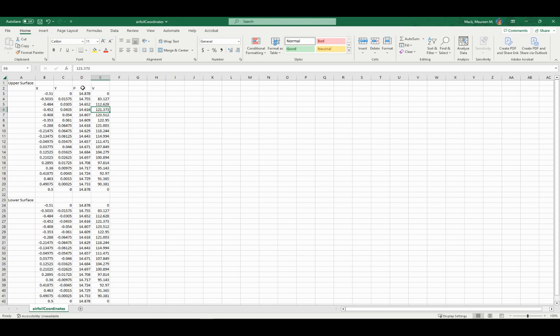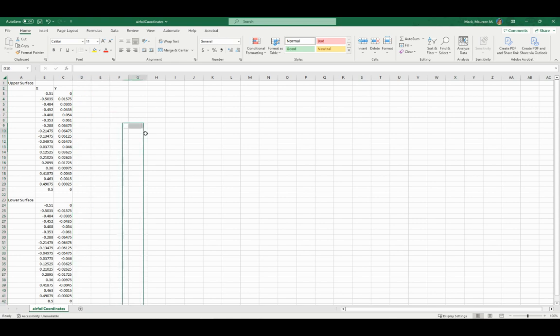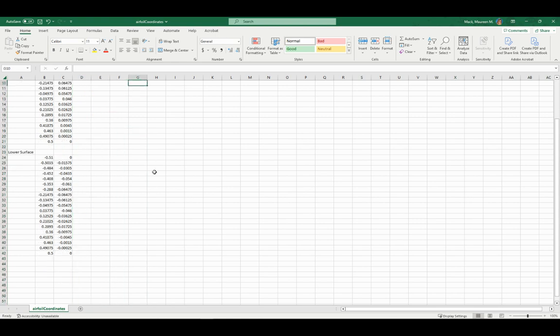We do not need this data for P and V. So I'm just going to go on up here to where the D is. I'm going to click. I'm going to drag over so that both D and E are highlighted. Then I can let go of my mouse, and I can hit delete on my keyboard. All that data is now gone.